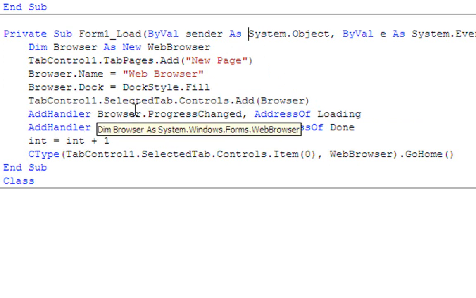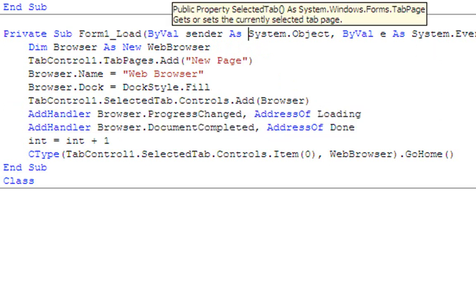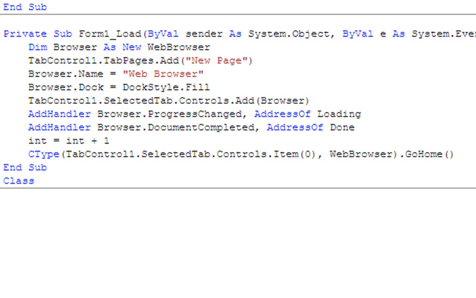And then this code, AddHandler Browser.ProgressChanged, AddressOf loading, that's just for up here, Private Sub loading. And same down here, DocumentCompleted for done. And then int equals int plus 1, so that adds 1 to the integer. And Browser.GoHome, or go to your home page.